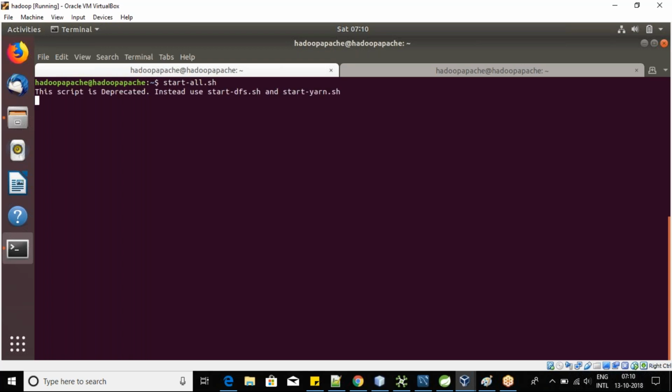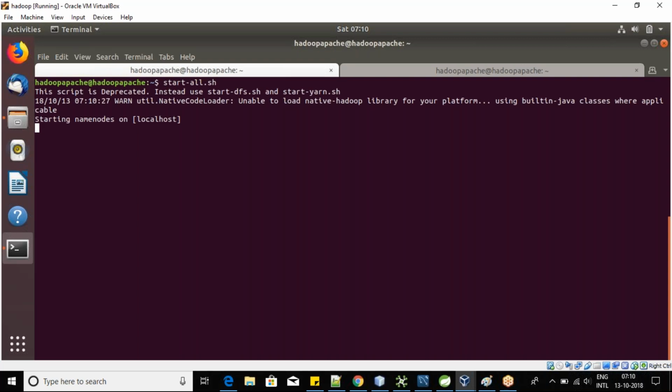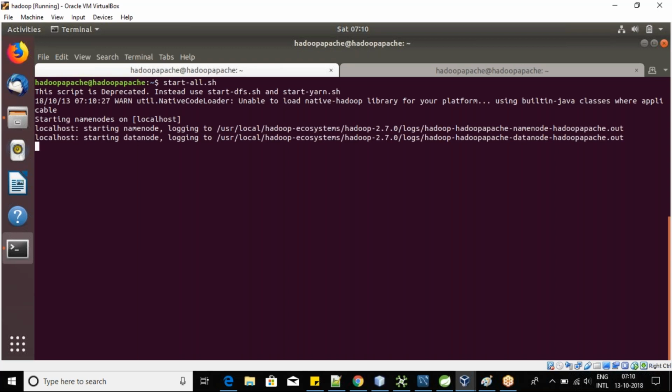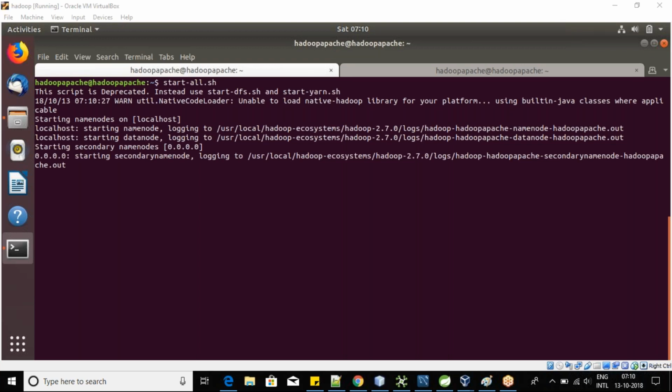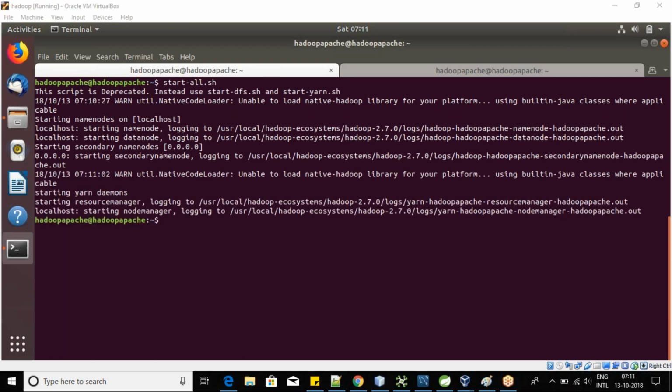Start-all dot sh. Type JPS. Sorry. Name node, data node, second name node, node manager, resource manager.